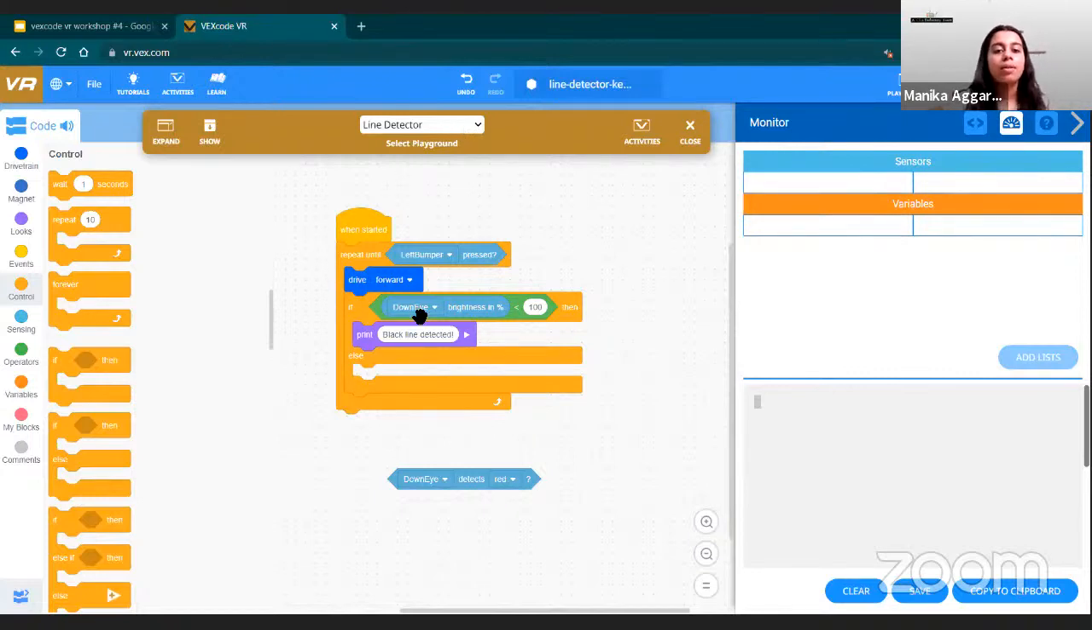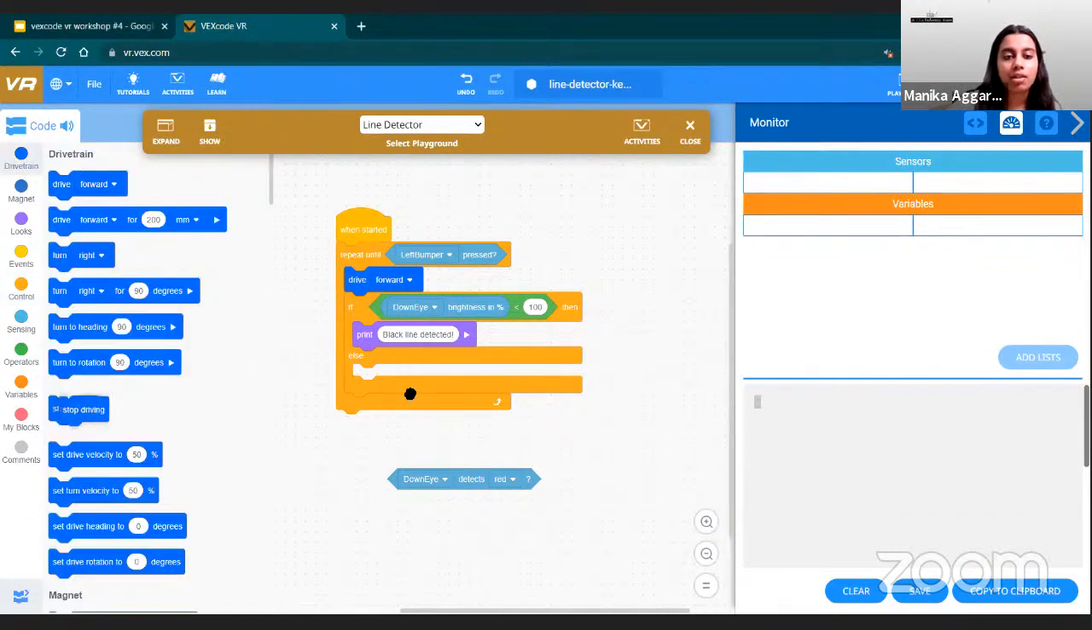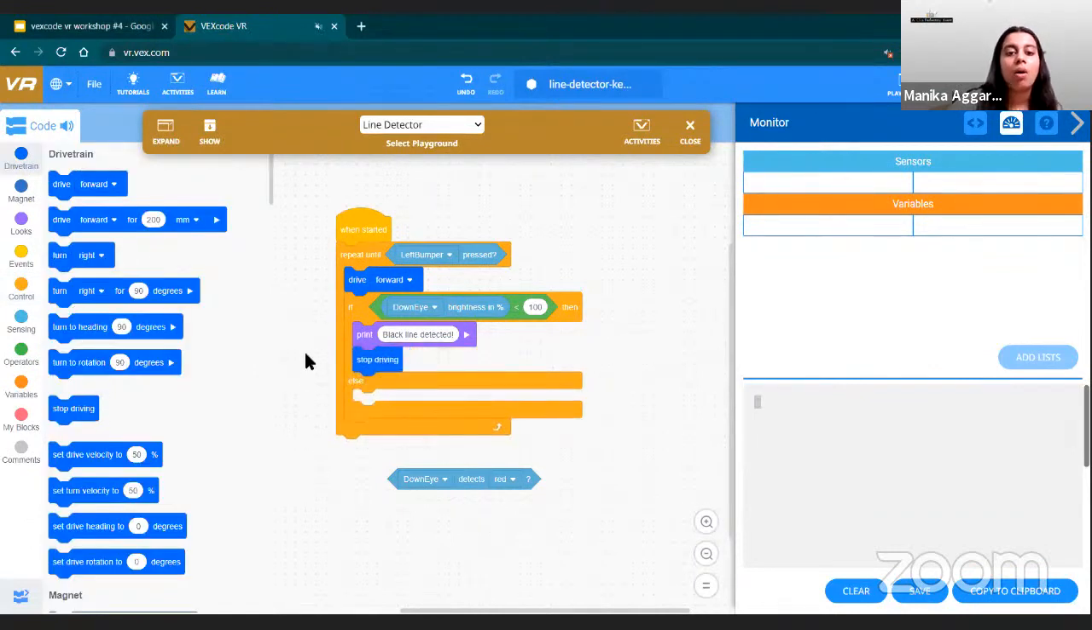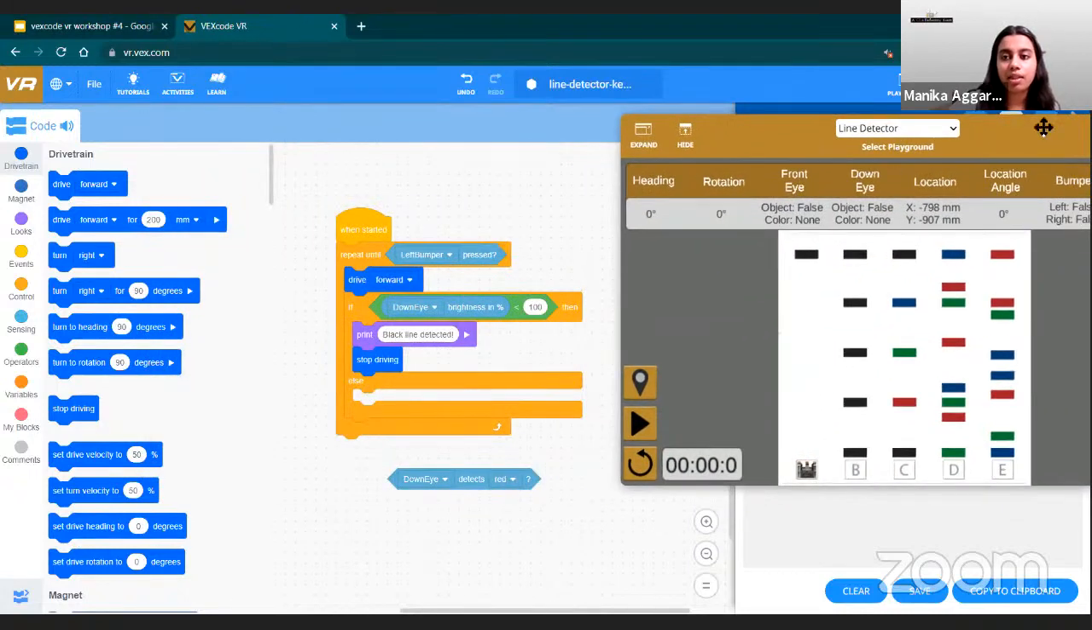Okay, so this is the code for detecting a black line. To make sure that it actually properly detects the line, I'm going to drag out a stop driving. So what this code will do, let's show our playground again, move it to the side so we can evaluate both at the same time. When started, repeat until my left bumper is pressed. So basically, repeat until I hit a wall. Drive forward. It's going to drive forward and then it'll check, hey, is my down eye's brightness less than 100? If it is, then it will do what's in this code.